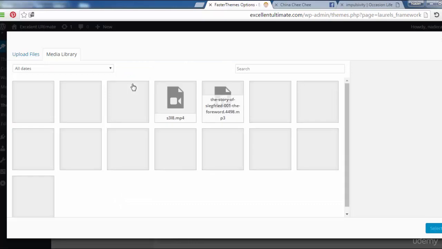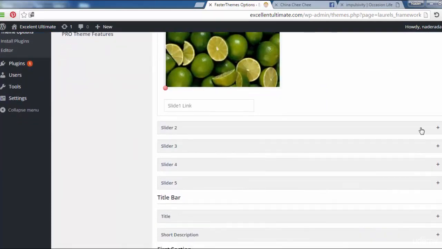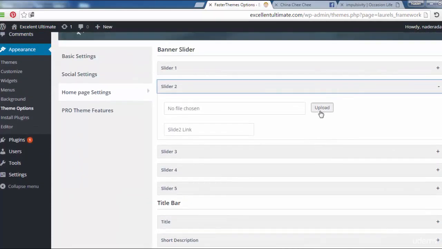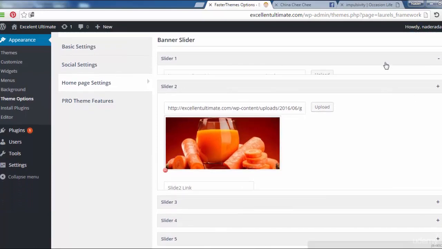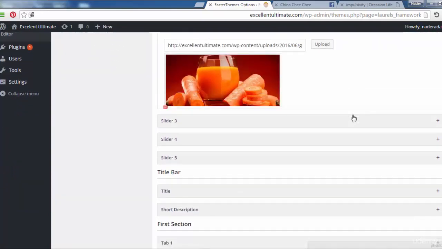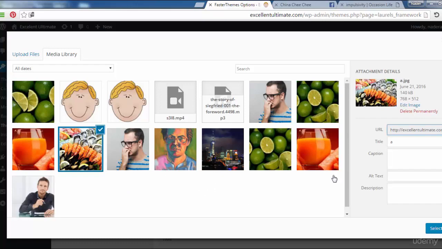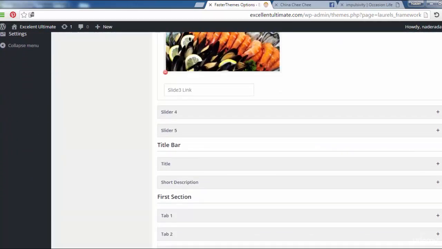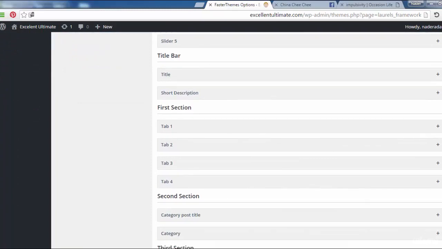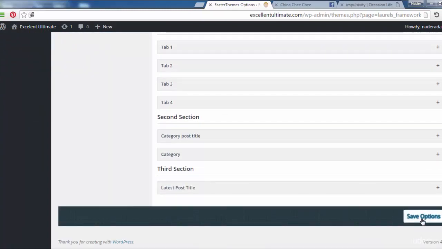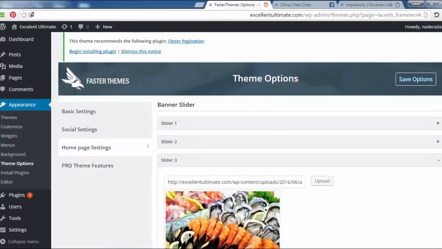Let's upload or choose some photos here. Click this photo to be slide 1. Choose another photo, and upload it as slide 2. And let us choose slide 3, as you see here, and then select. Homepage settings, then we are going to save options to see what will happen. Options saved.